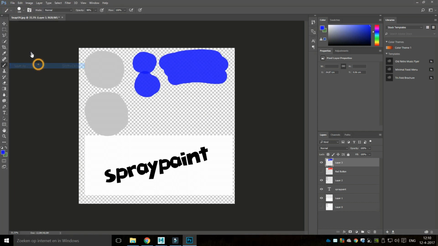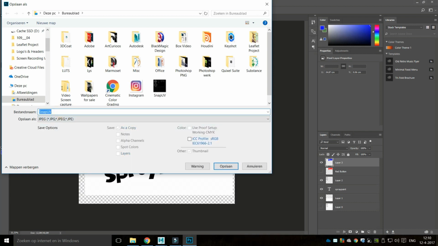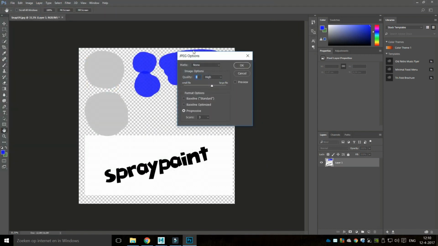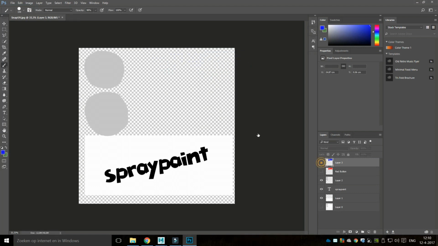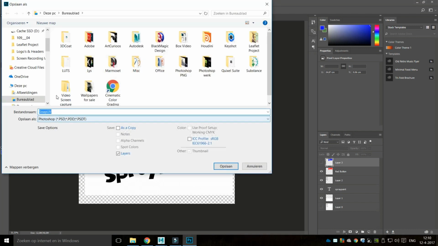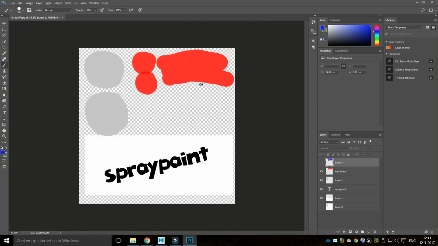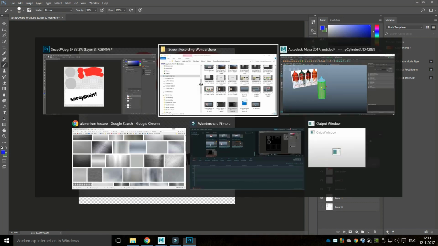So we're going to go to save as, I'm going to save it as a JPEG. I'll call this blue spray can, save it on my desktop and hit okay. And then I'm going to turn off blue, turn on red, go in and save as, and we'll call this a JPEG red spray can. Okay, and here we go. Let's jump into Maya and apply the texture, here we go.